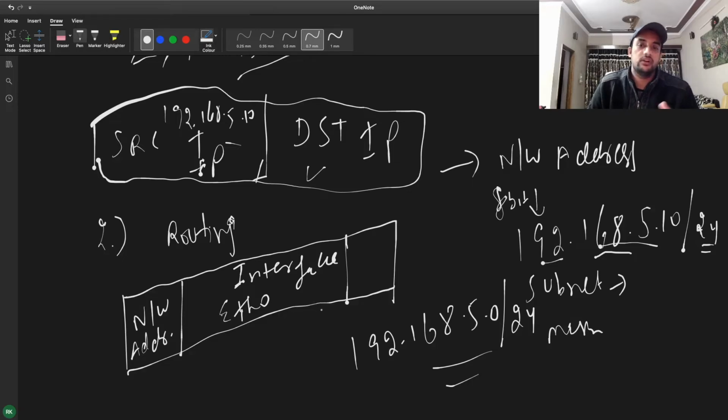For every outgoing packet we also have one destination IP, and we check whether the destination IP matches, after subnetting it, the same subnet address. If it matches the network address, then we have to forward that packet to a particular interface. So this is a common flow in routing.